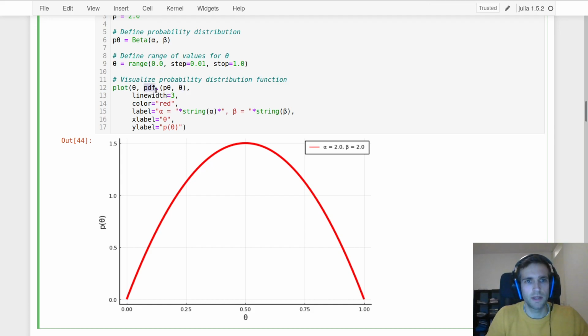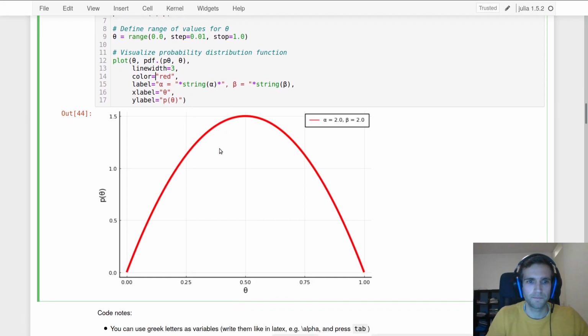PDF is a function from the Distributions library. We can apply that to a distribution object. This dot is a broadcasting operation, which means that instead of computing the PDF of the entire range of thetas, we are computing the PDF for each value in the range of theta. And so that's what you see here, this plotting line. The remaining arguments in this plot function, so line width, color, label, x label, you might recognize these from Python. They're virtually the same as in Python.